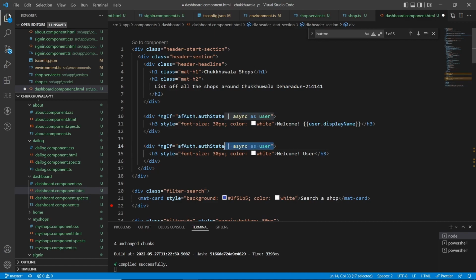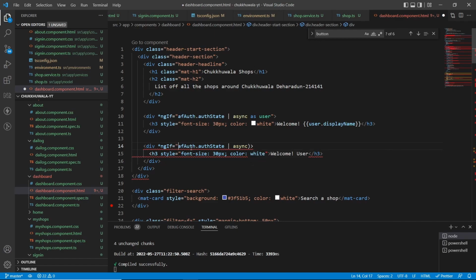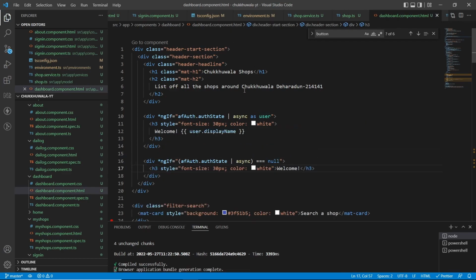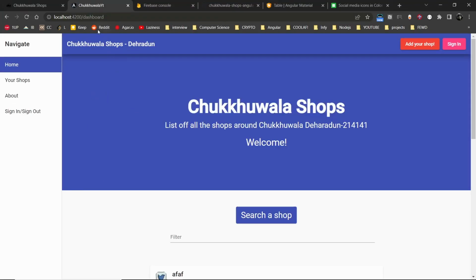and if we are currently not logged in, okay, so I'll enclose it in a bracket, and if it is currently null, okay, so I'll just display welcome. Instead of welcome user I'll say welcome. Okay, I think this should work, and I think we are pretty much done.